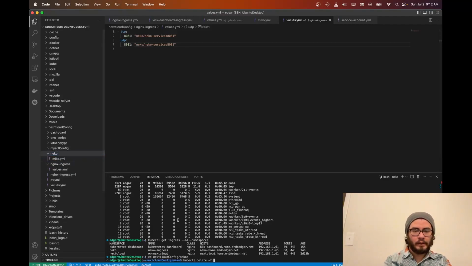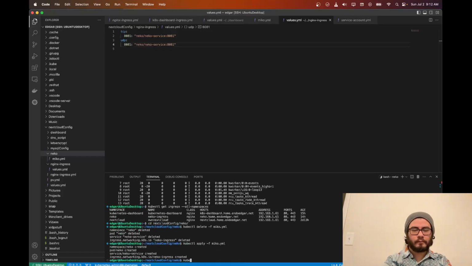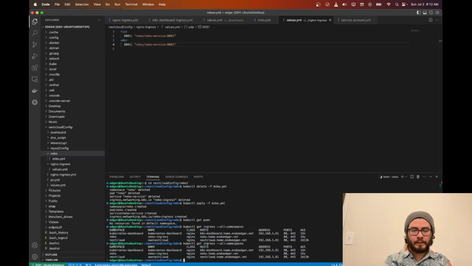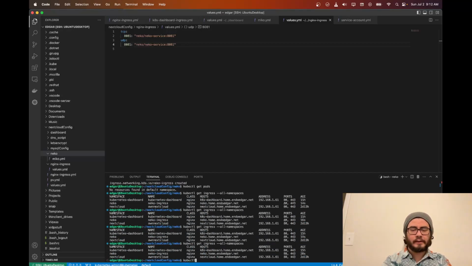What is that? Neko. And then after that's deleted, I will set it again to apply it again. Then get ingress again, all namespaces. Yeah, it's still setting up everything. Also get, yeah, this is being done. Yeah, it's done. kubectl get certs all namespaces.